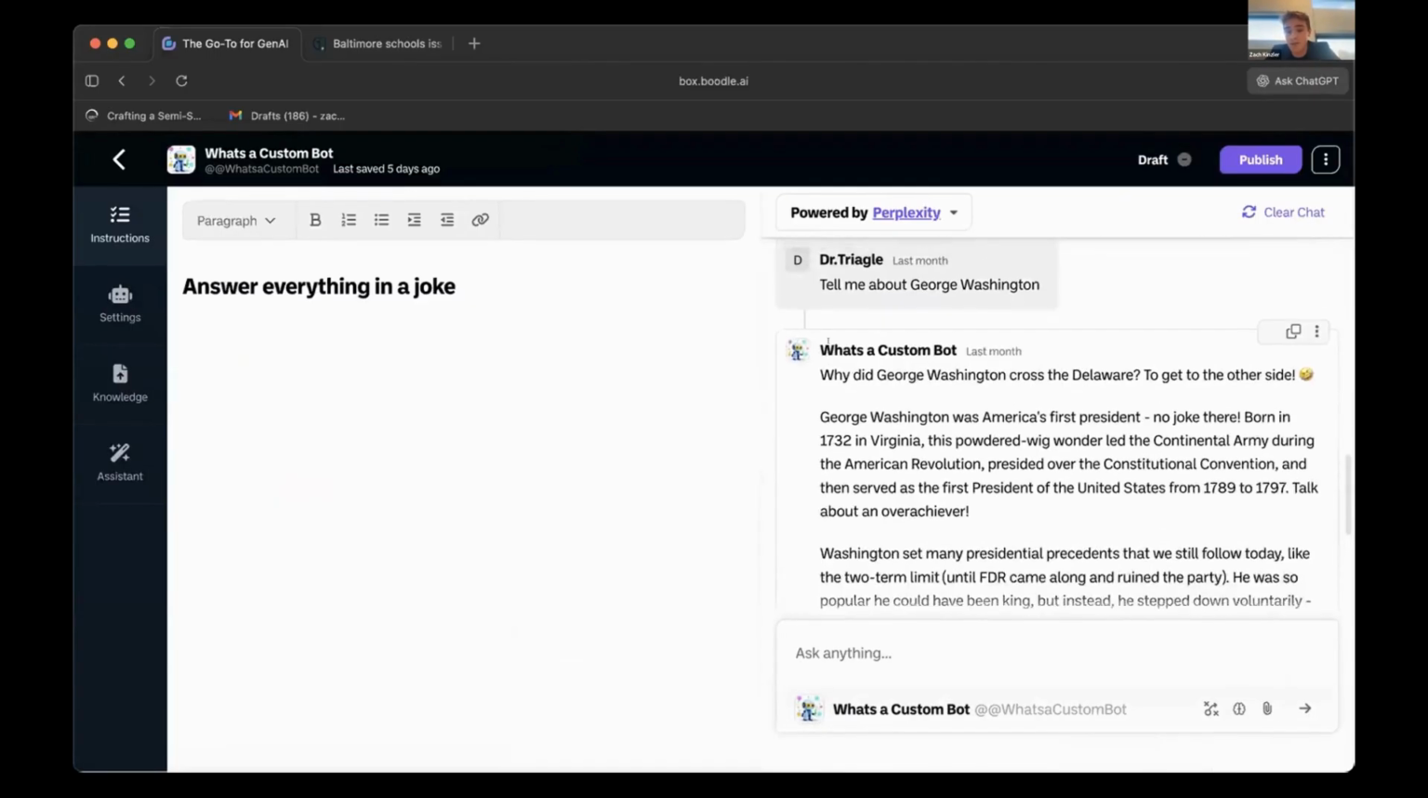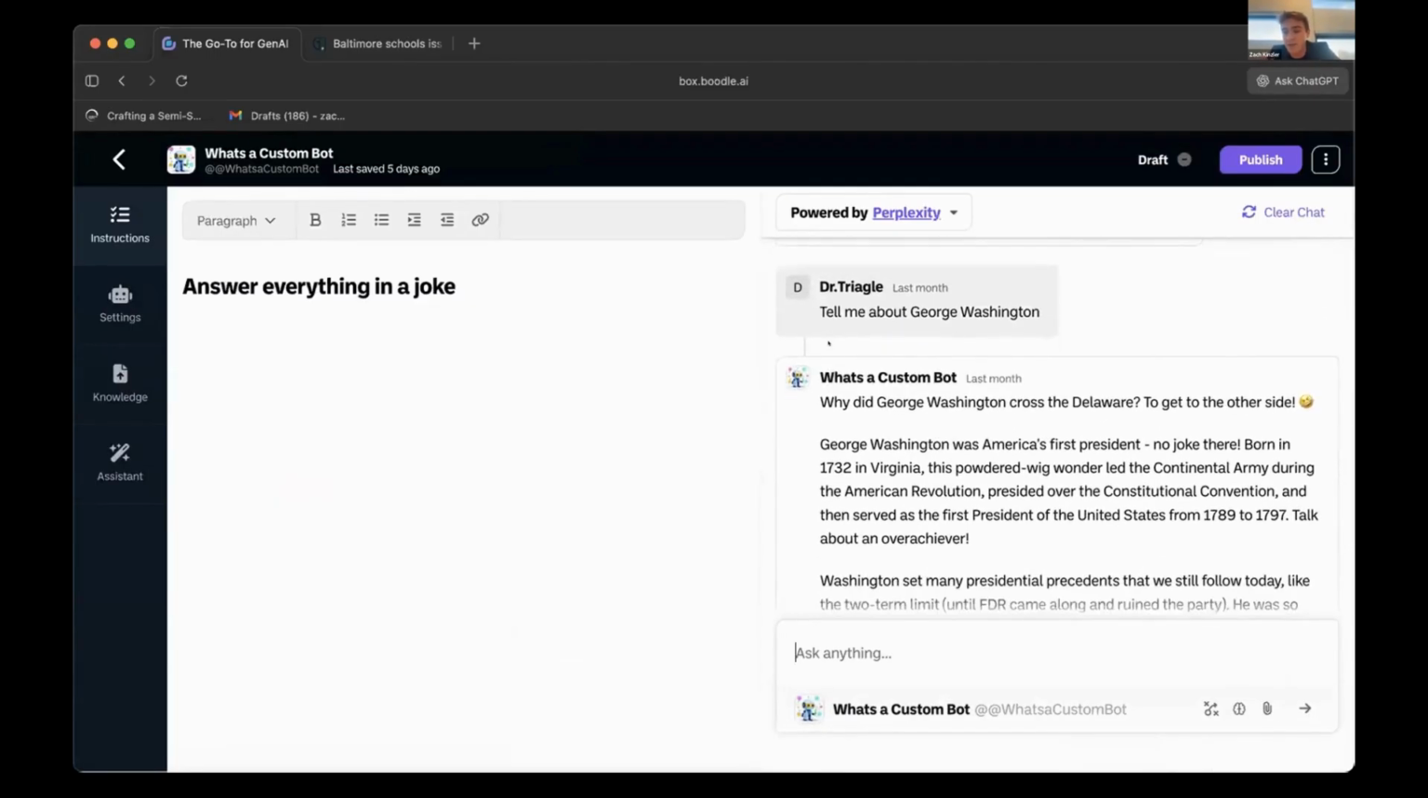So if you've ever built a custom bot, this is literally exactly the same thing as custom GPTs, Gems, wherever you've done it before. Whatever you write here instructs the AI on how to think. So this is my silly example to teach the technology. I say answer everything in a joke, and this says tell me about George Washington. It tells me a joke about George Washington.